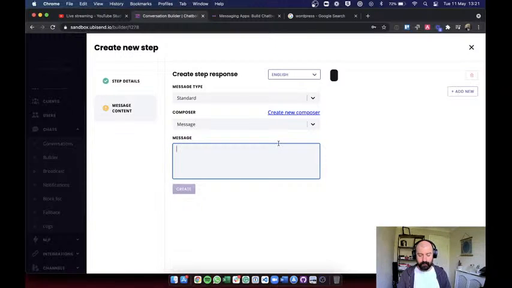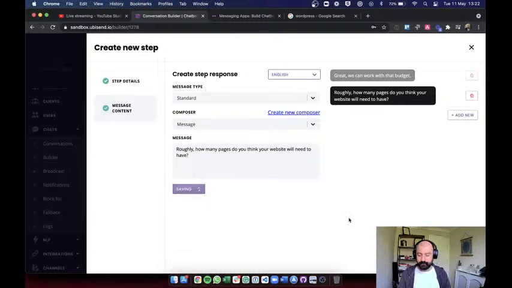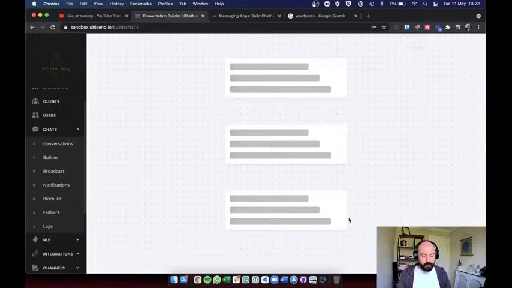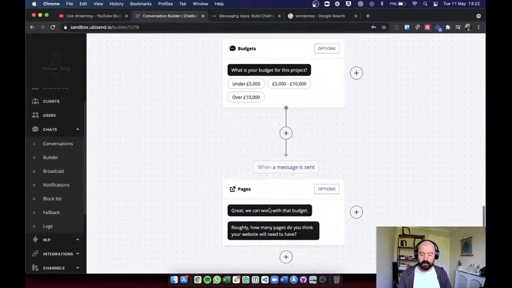So I'm going to do another kind of nice response that keeps the user engaged. So I'm going to say, great, we can work with that budget. And then I'm going to ask roughly, how many pages do you think your website will need to have? Something like that. Again, here we could play around with creating little buttons and things like that. For now, I think I'm just going to keep this this way.